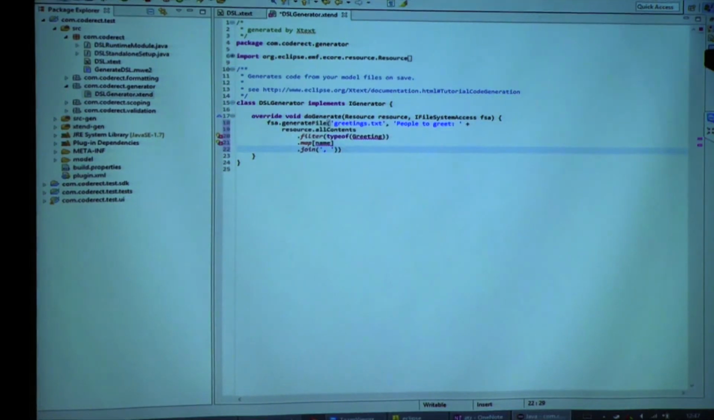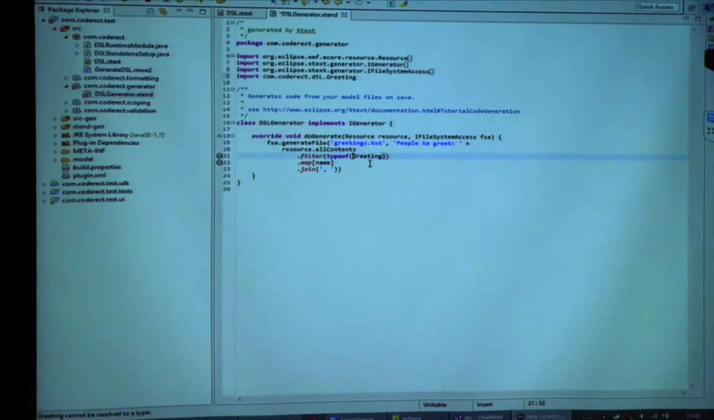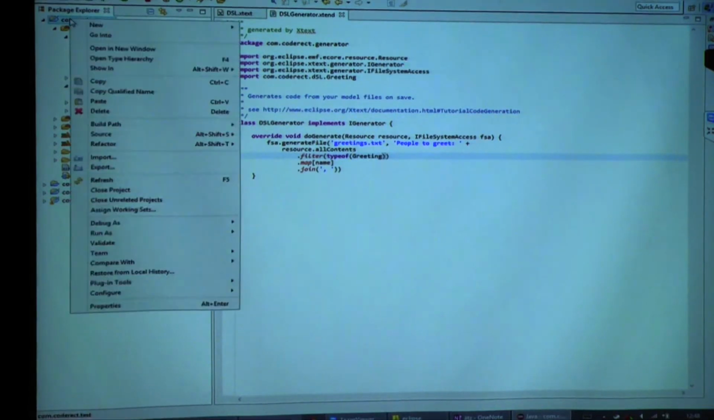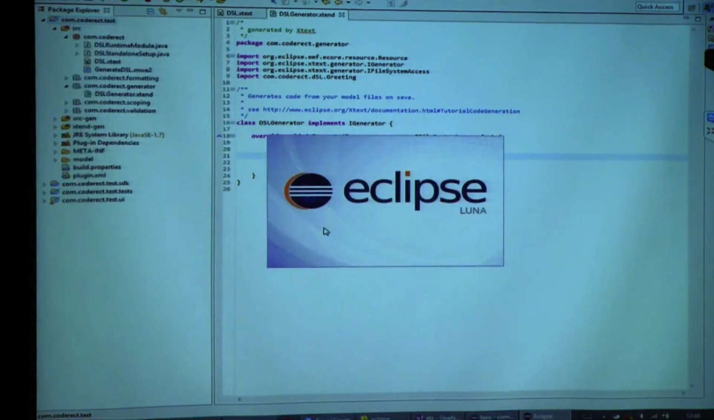Yep. Okay, it wants us to import something. We have to import the greeting. Small hiccup here. Here we go. Import the greeting. Here we go, no errors anymore. If we do the same again, we run our domain-specific language as an Eclipse application.